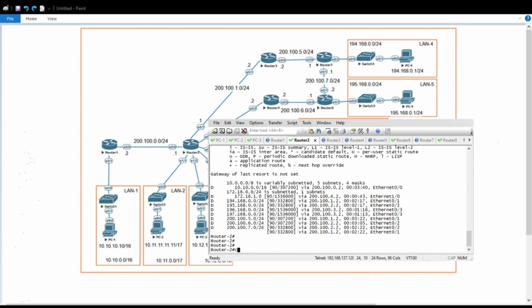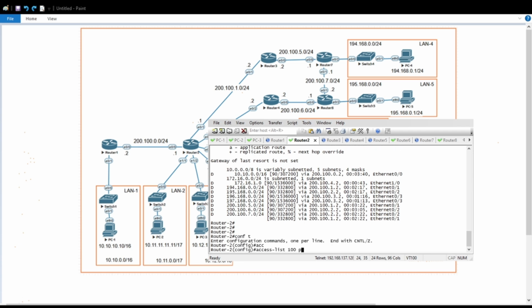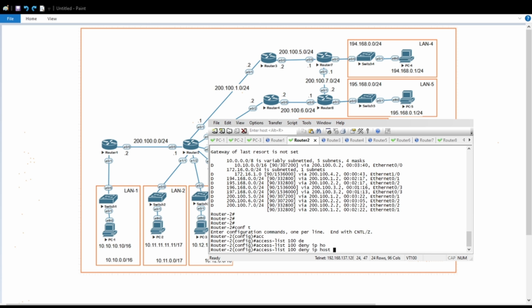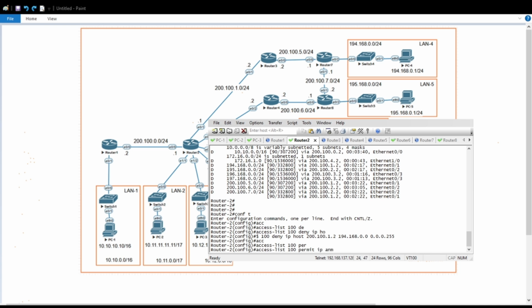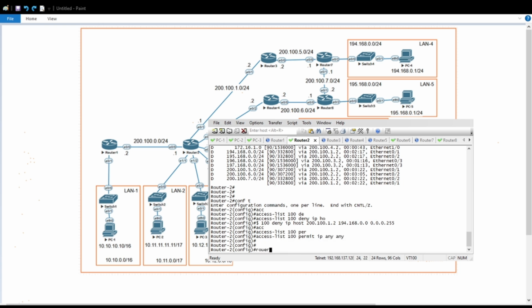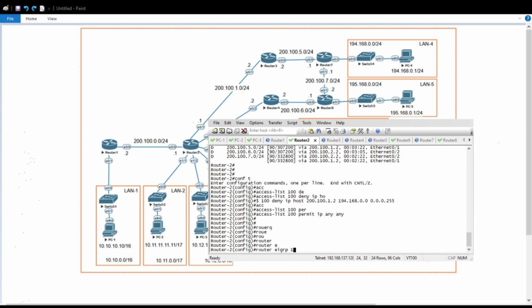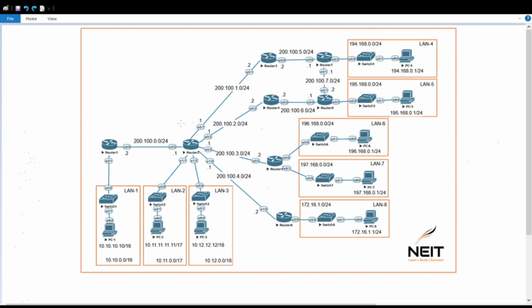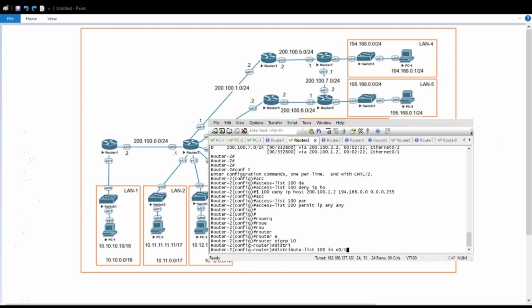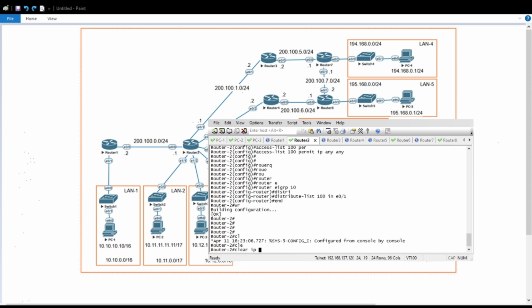For that we have to configure an access list. Access-list 100 deny ip host 200.100.1.2 and the LAN 4 network 194.168.0.0 with wildcard mask 0.0.0.255. Now access-list 100 permit ip any any. Now router EIGRP 10, distribute-list 100 in, and we apply it on interface E0/1, the interface connected to router 3. Now let's clear the EIGRP neighbors.